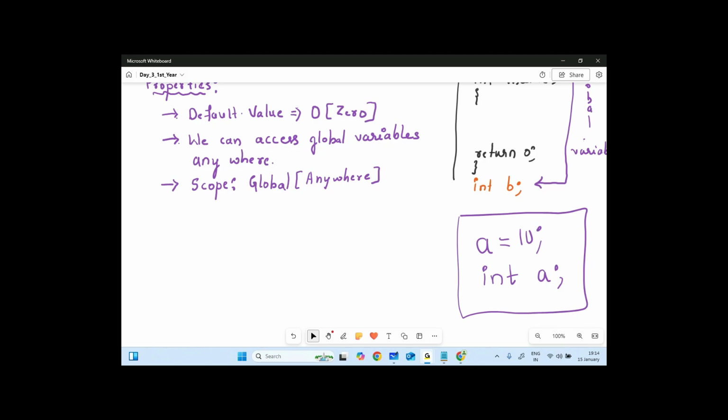Come on guys, you should know it. Can I use any variable without declaring it? We cannot use any variable without declaring it. So this is an error. We cannot do it because the rule says that first we need to declare the variable like this, then you have to use a is equal to 10.